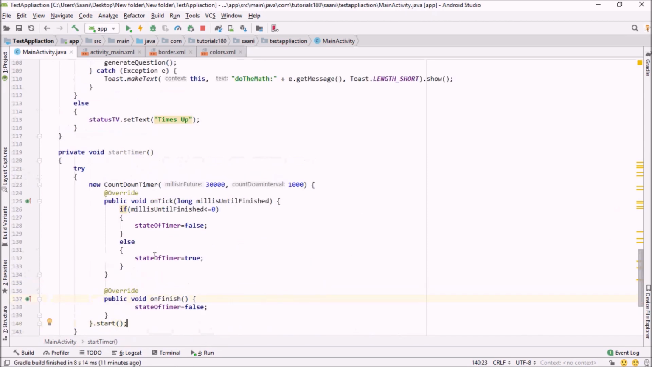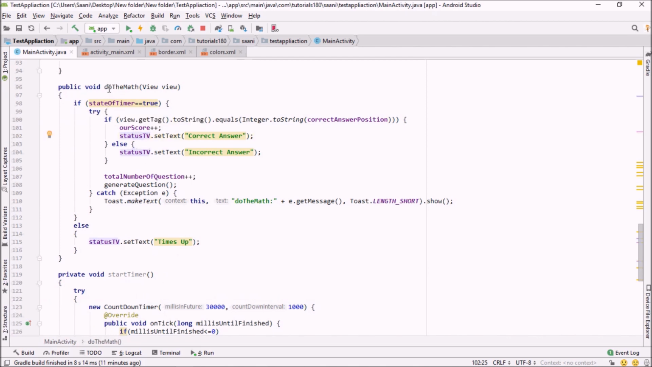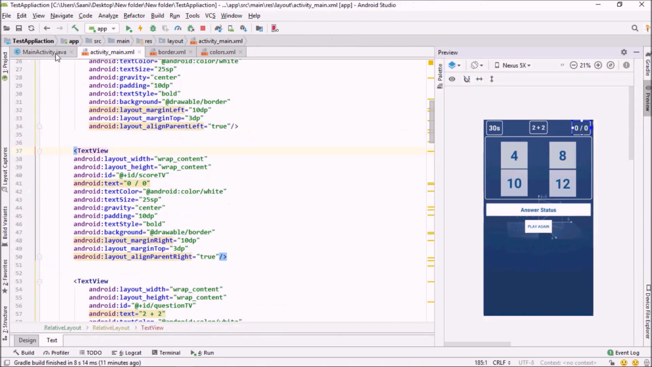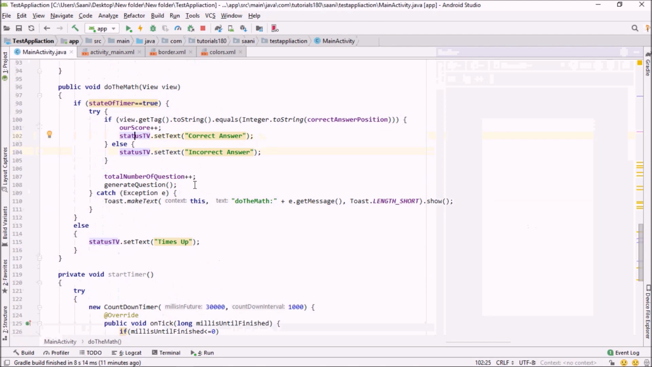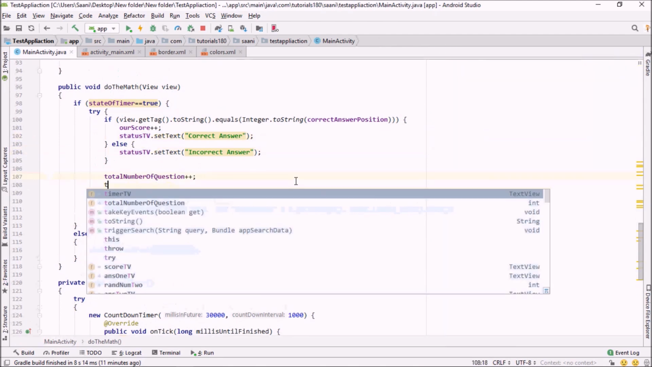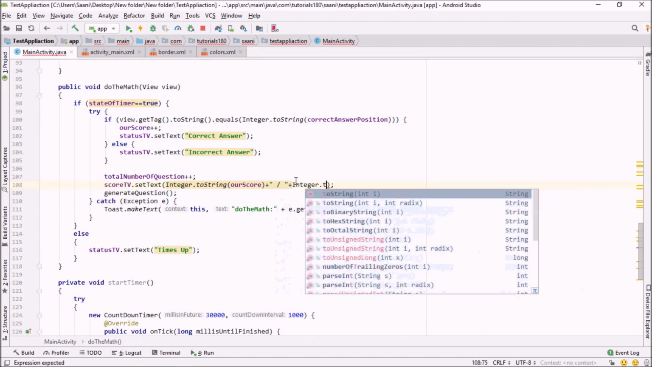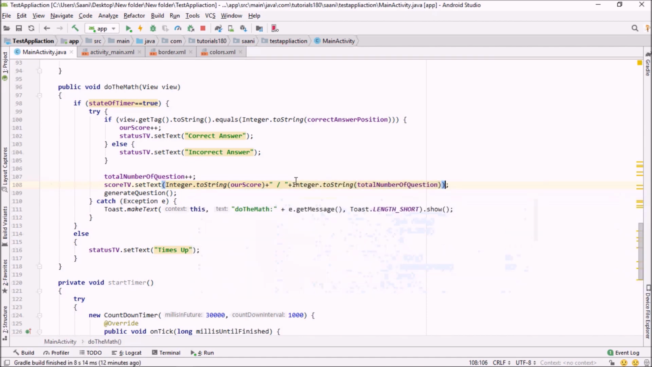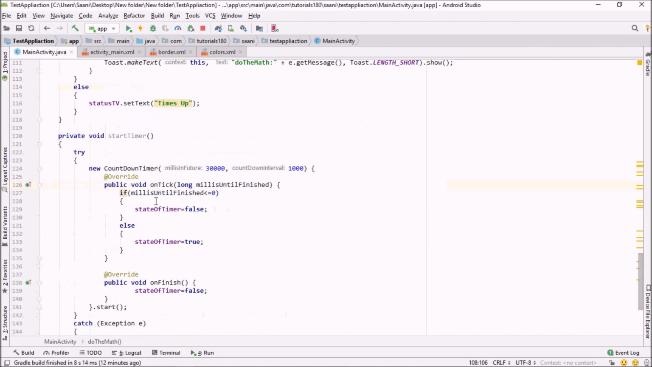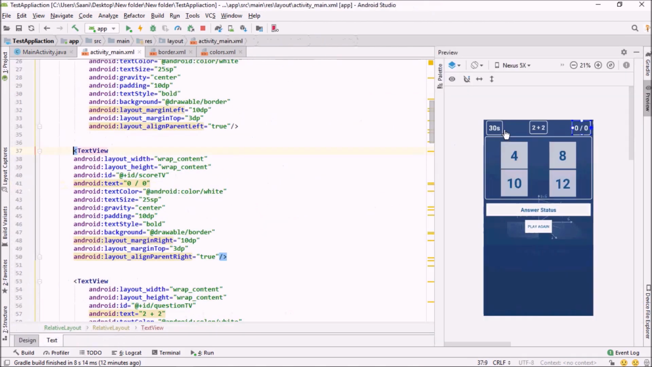Okay, now every time this method doMath has been called, we have to update this score text view as well. For that purpose, let me set the text of score tv: dot setText would be equal to Integer.toString, and here let me say our score, plus, let me put the slash, plus Integer.toString total number of questions.